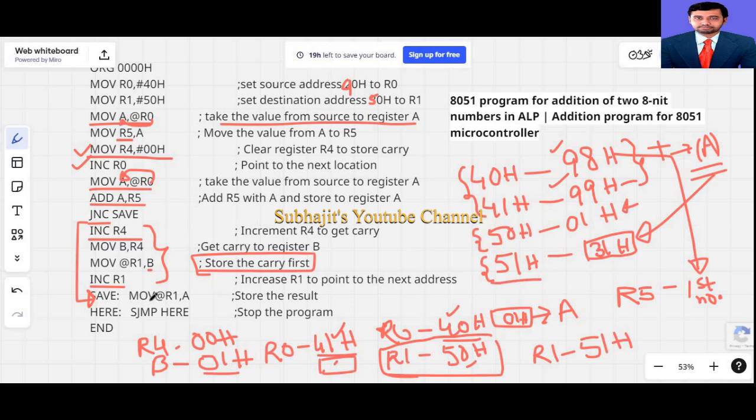Next we are saving the value at the address of R1. So R1 will be 51, so 51 will hold the final addition result. Okay, so that will be the end of the program. Ultimately we are giving the two inputs at the 40 and 41 hex locations, and whatever the addition value is, that will be stored into the 51 hex location, and the carry will be stored into the 50 hex location.